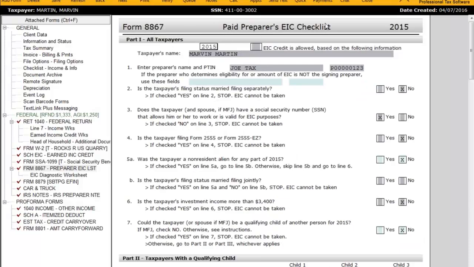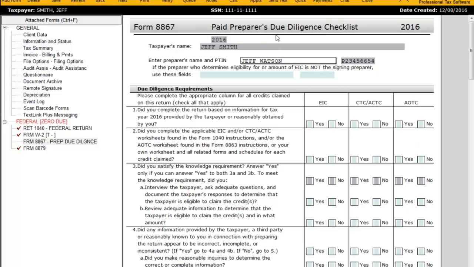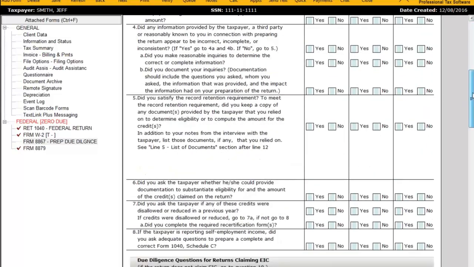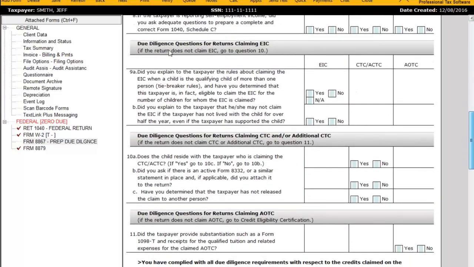8867 Preparer's EIC Checklist. Well, now, thanks to the PASS Act, ladies and gentlemen, we have this change where we want to be looking at more than just EIC. So now this is a due diligence checklist. And you can see there's a column for EIC, the American Opportunity Credit, and Child Tax Credit. All these things are going to be scrutinized a lot more closely than they have been in the past. And this checklist is also not a single page anymore. It is 3 pages long, and it's broken up into sections, you can see.